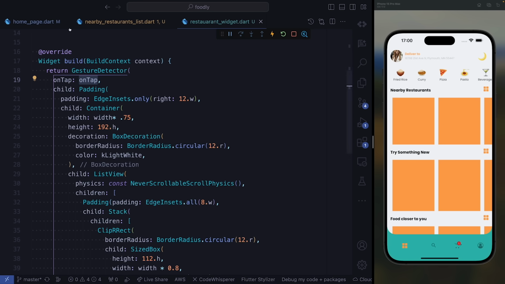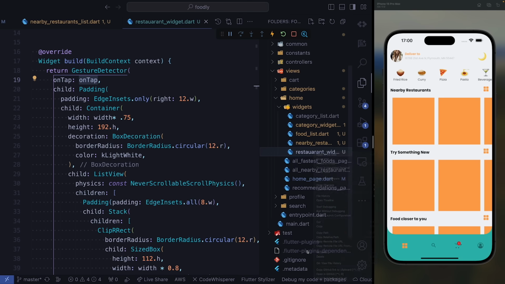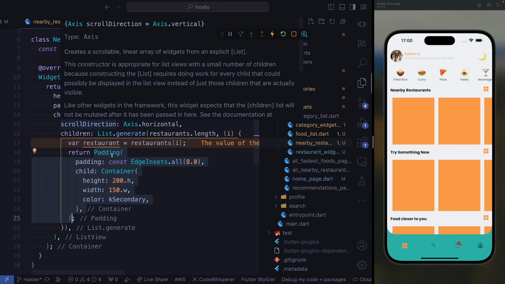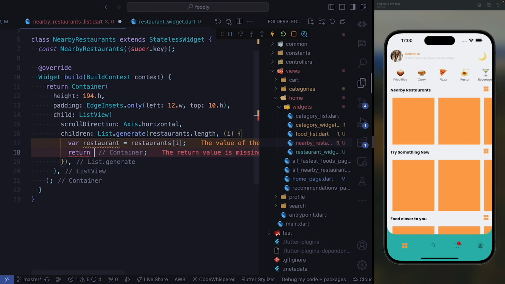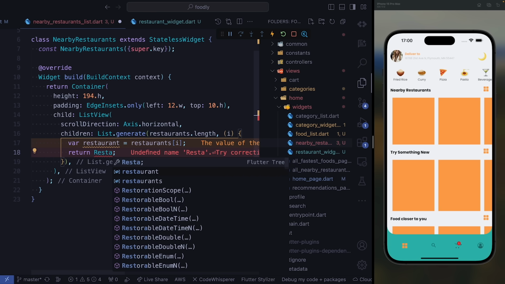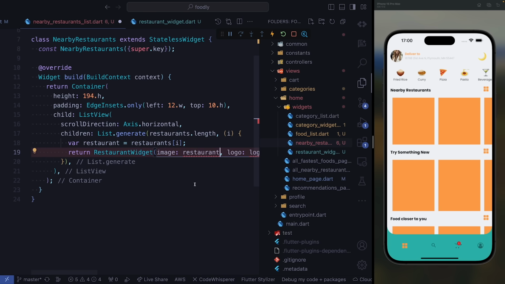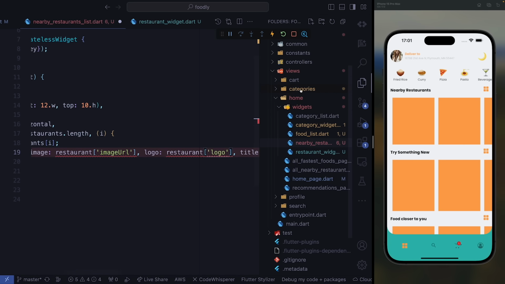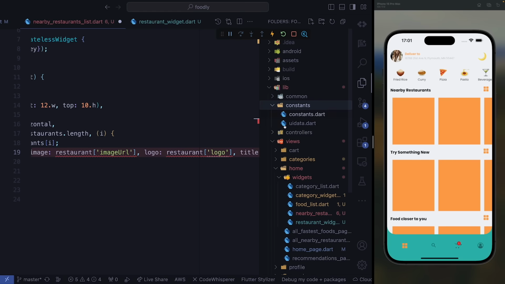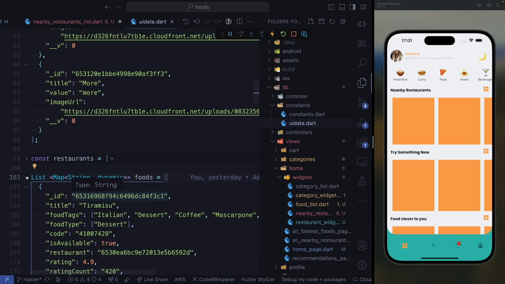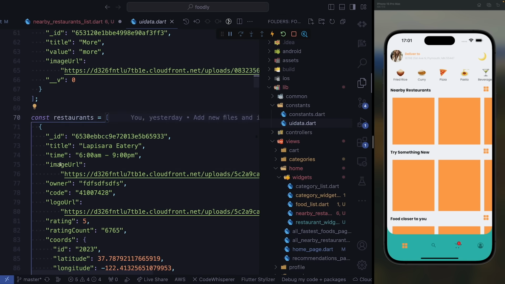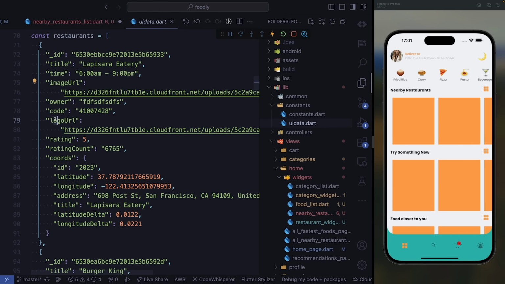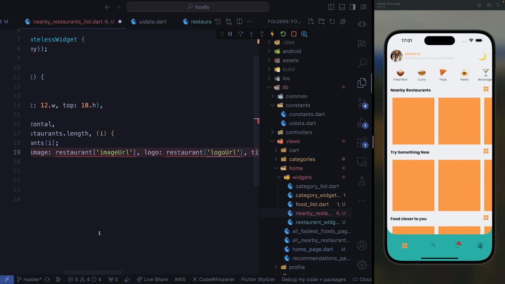So we need to hook it up, but before we hook it up, we need to change this name because it's a little bit wrong. So let's go ahead and rename. Okay, we just need to remove an extra A. After that, we need to go to nearby restaurants. Let's get rid of that, and we can have our restaurants widget. Our image is going to come from a restaurant. It's supposed to be image URL. So same as for our logo. What we can do, we can go ahead and visit our constants, and we go to our restaurants. Okay, so we have image URL, we have logo URL. So here it's supposed to be logo URL.